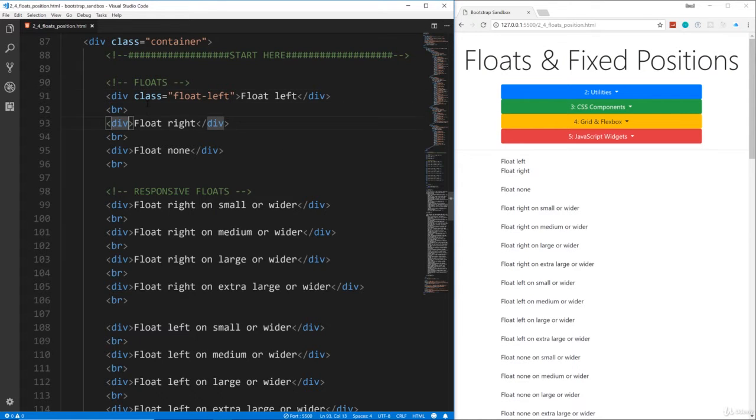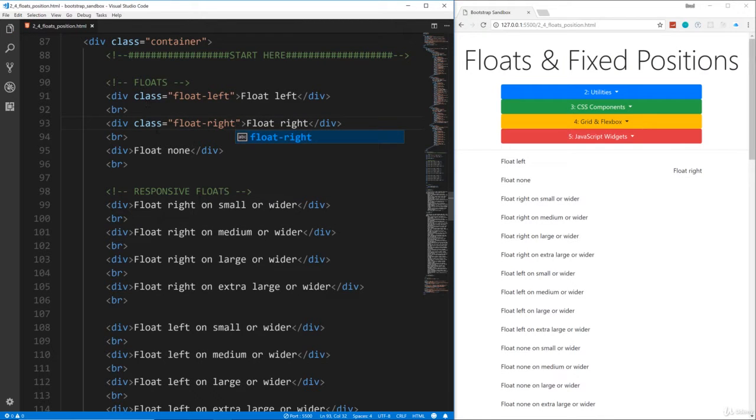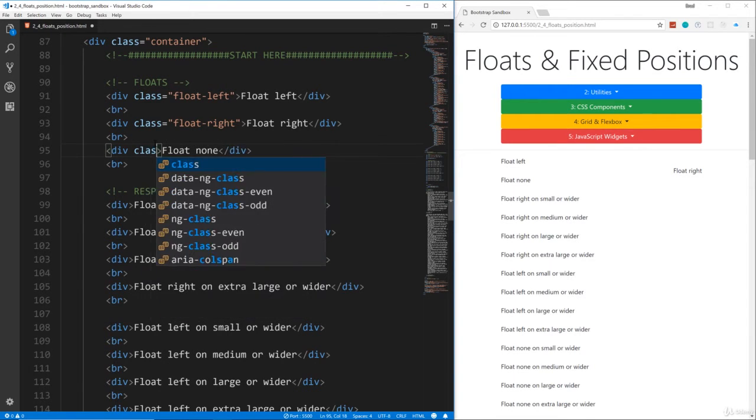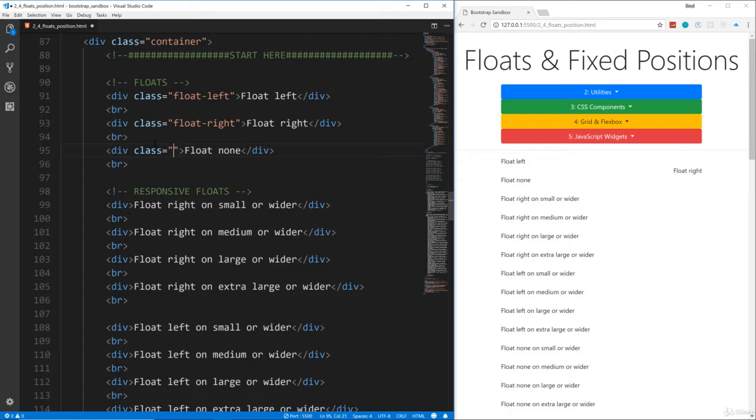Now if I want to float this div to the right, I can say float-right and save, and that gets floated to the right. And then if we want to, let's say this was a floated element and we wanted no float, we could say float-none and save, and there's not going to be any change here.